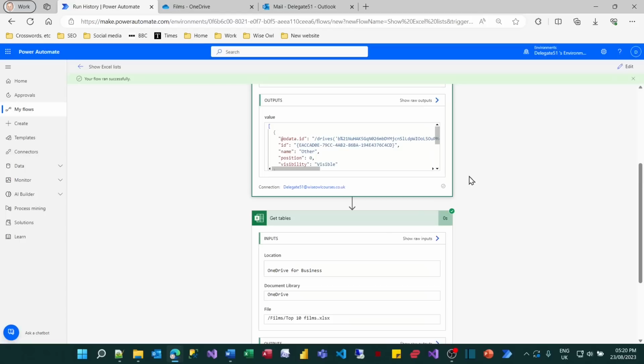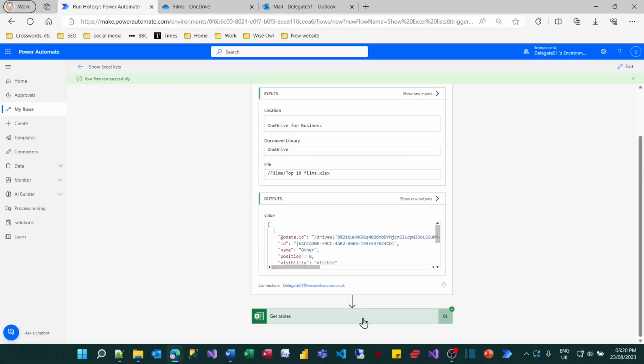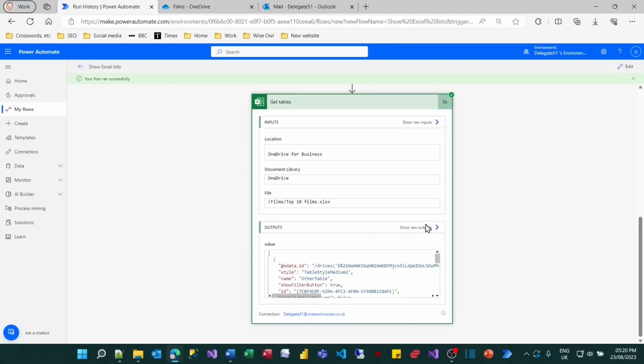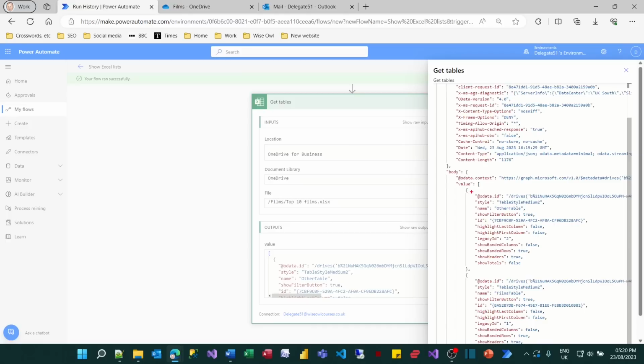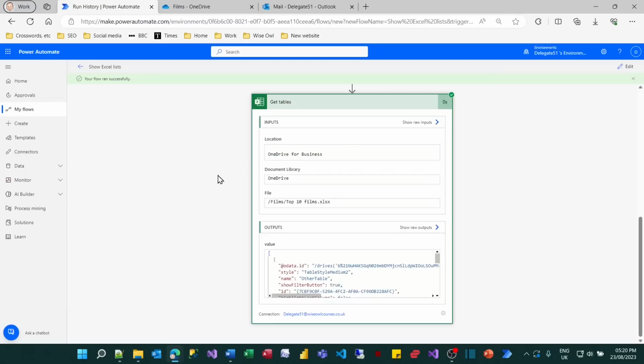And for the second action to get the list of tables, you can see this is the output it gives you. So from this, you can see it's given me a bit more information actually for each table, the name of the table, and all sorts of other information about it. To be honest, some of it I don't understand, but it includes things like whether you're showing alternate columns and rows in different colors and so on. So that's other information you can display about Excel.